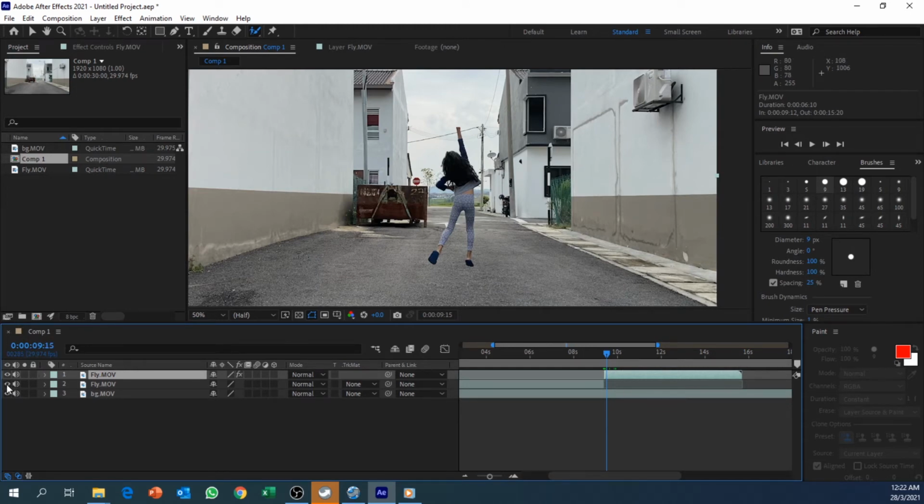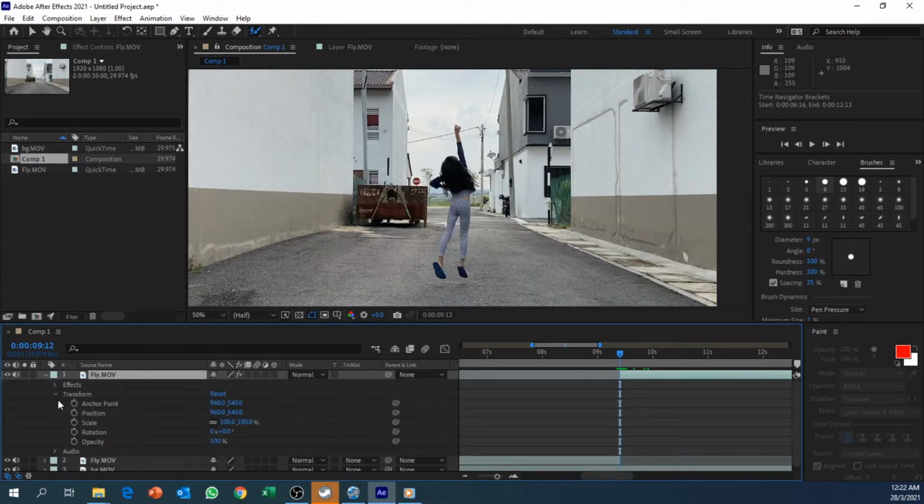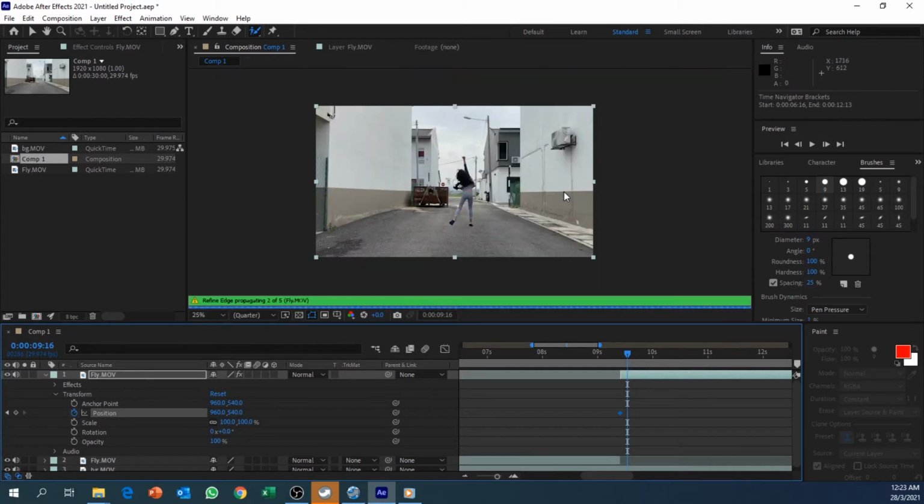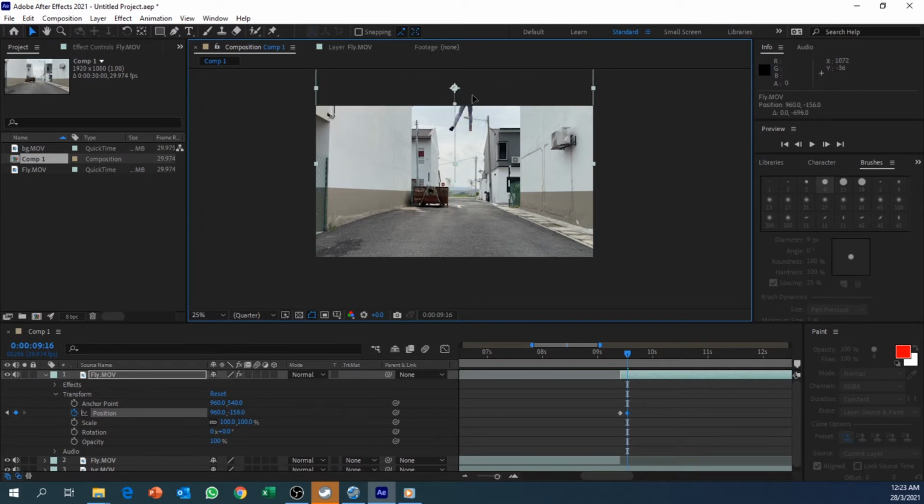Okay, so now what we're going to do is make this kid fly. To make the kid fly, I'm going to bring this one over here. Alright, so open this one, open transform, click on position, and then drag. If you want to move frame by frame, you can use Page Down. Okay, so this is where I'm going to make the kid fly. So at these locations, maybe 5 frames. Okay, so here I'm going to make the kid fly. So move these ones to over here.